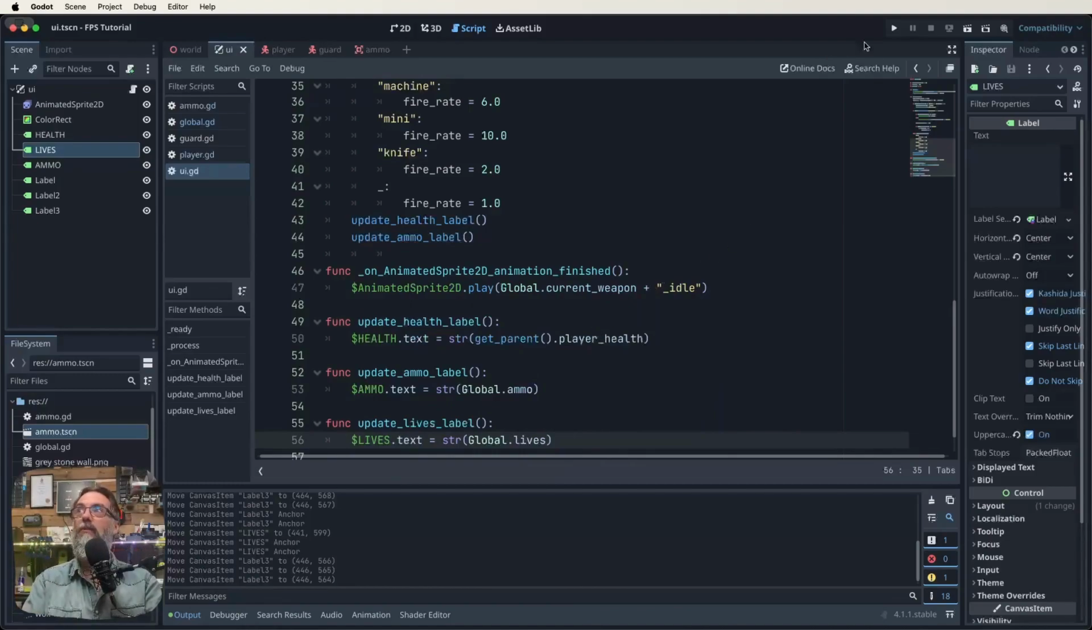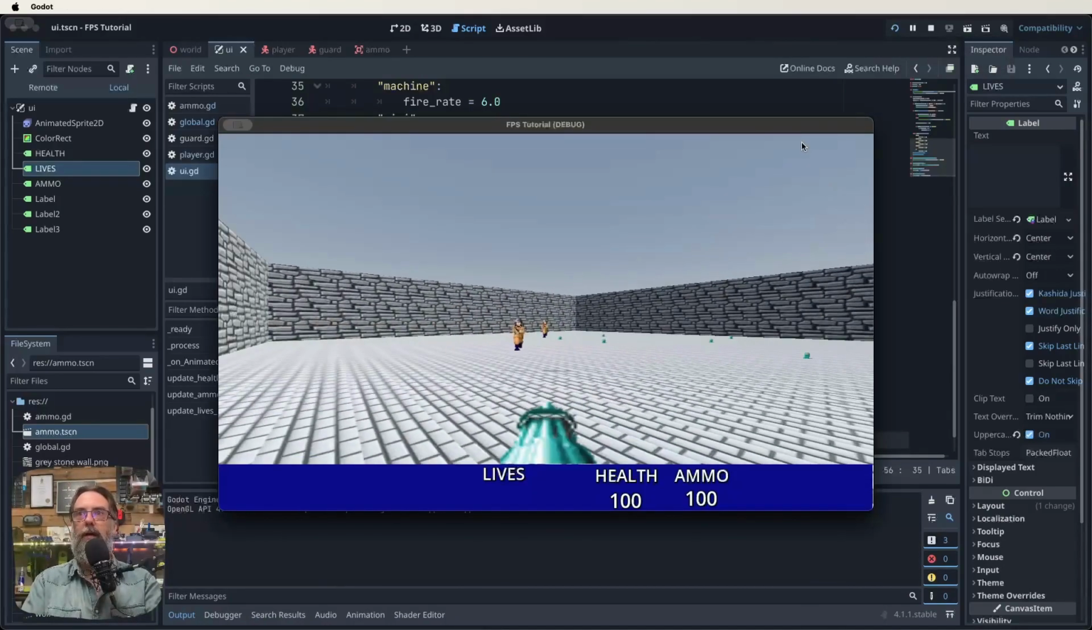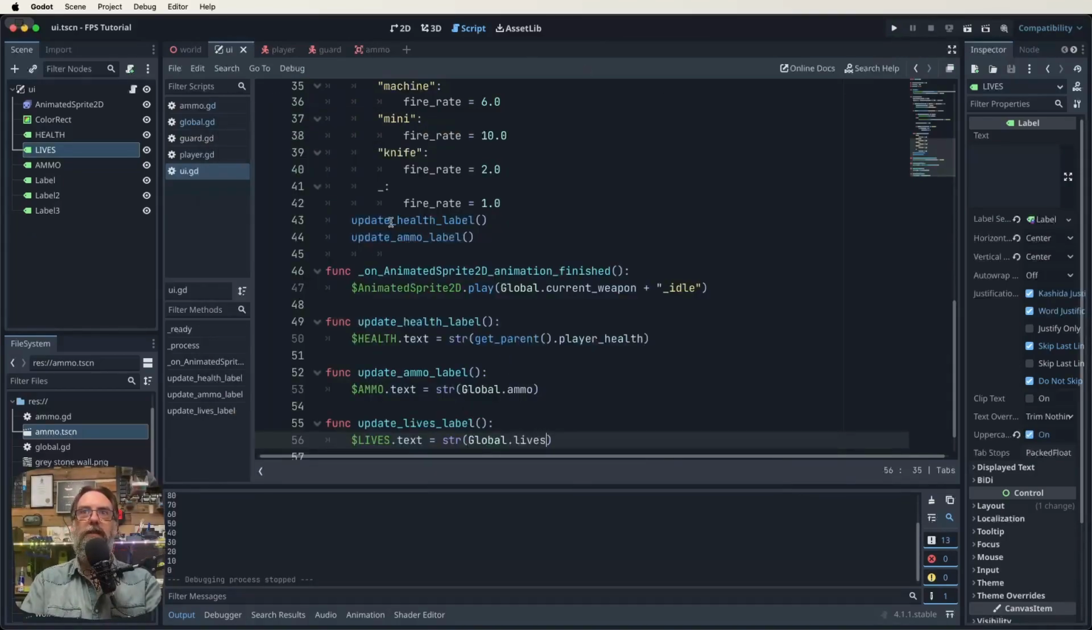Let's give it a test to make sure it works. So remember, we haven't done any logic. If we die, no lives disappear. But we just want to make sure the label and all that works. All right. It does not. Do you know why? I know why. Because I rushed ahead. There was one thing we also needed to do.